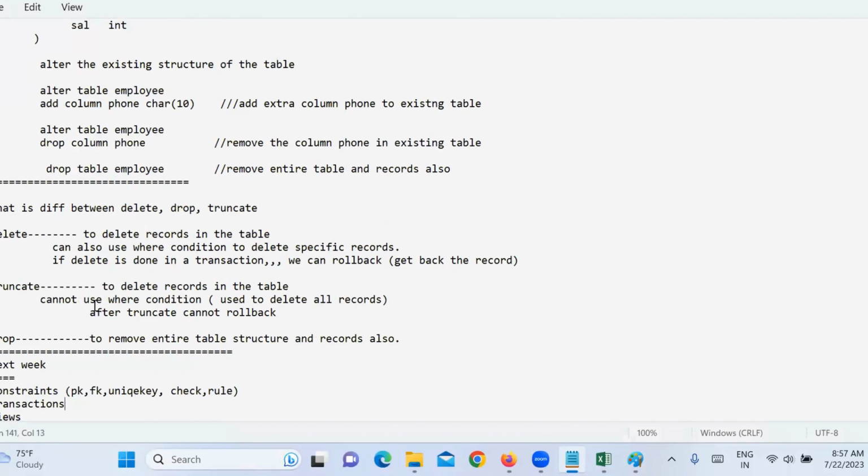Yeah, that's it, right? After truncate, we cannot roll back. If delete is done in a transaction, with begin transaction, like that we are writing, right? If delete is done in a transaction, we can roll back and get back the records. And now I think you understand this point.